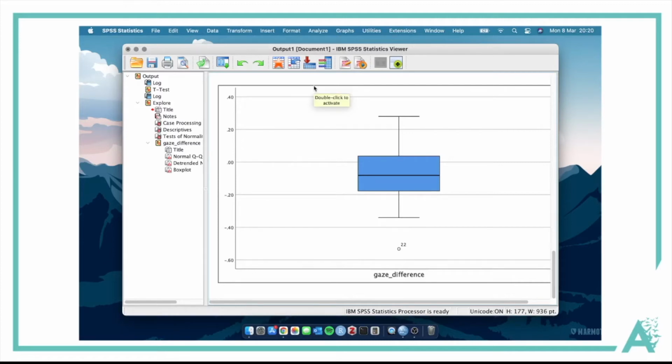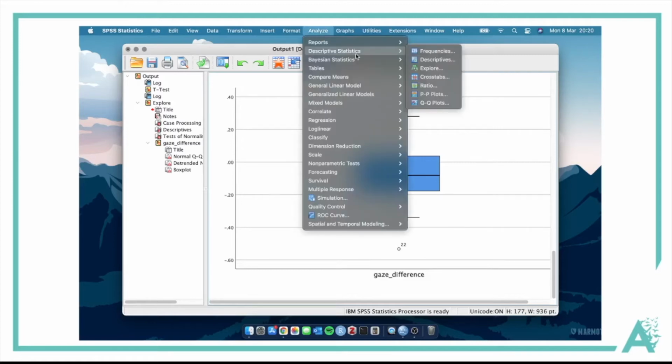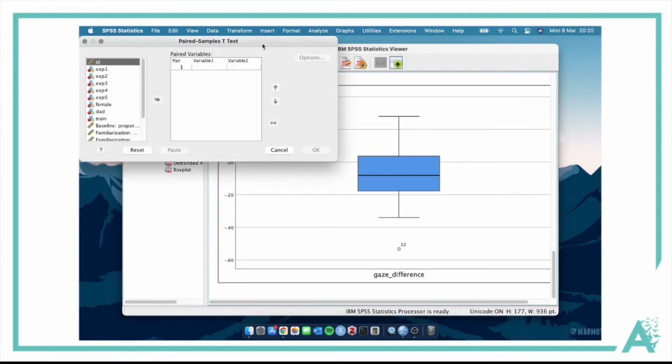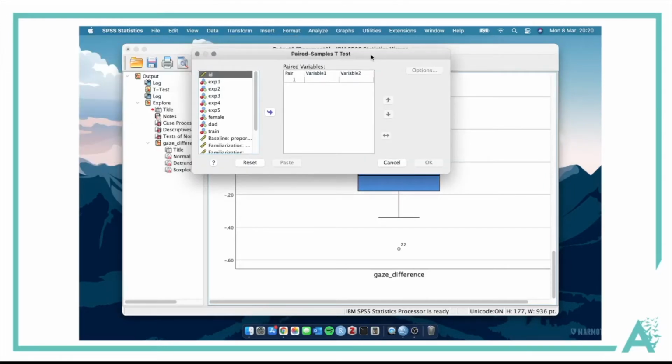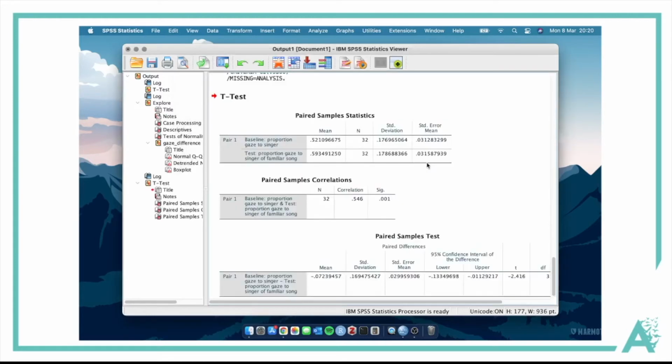Now we are happy with the assumptions, it's time to conduct the paired samples t-test. Click Analyze, Compare Means, and Paired Samples t-test. We need to define the two levels of our variable, so drag baseline to variable 1, and test to variable 2. Options should be fine as default, so you can just click OK to receive the t-test output. This will add the t-test output below your box plot.